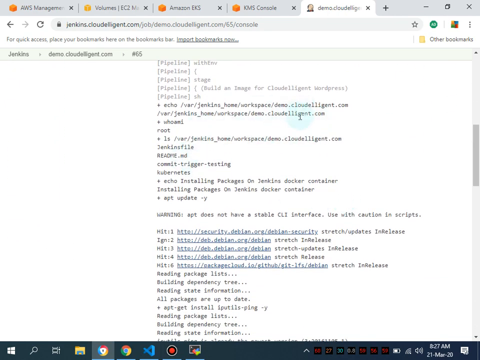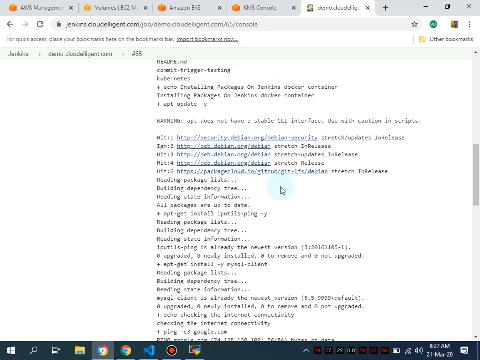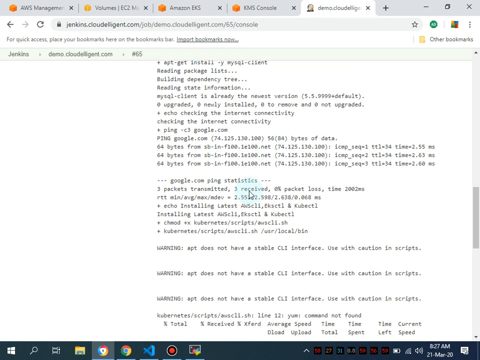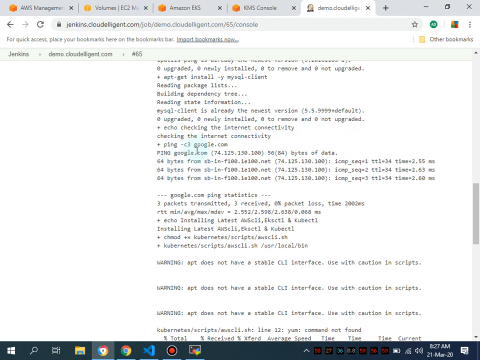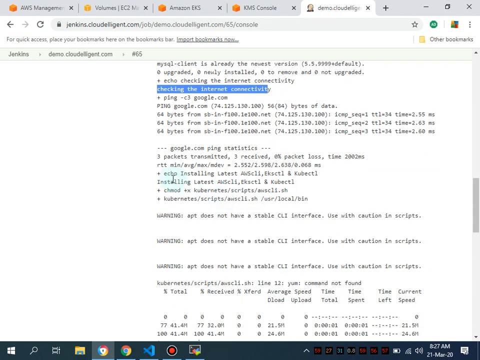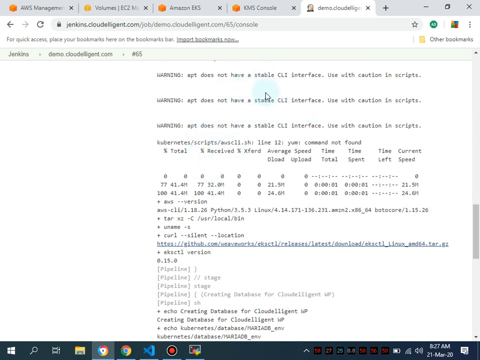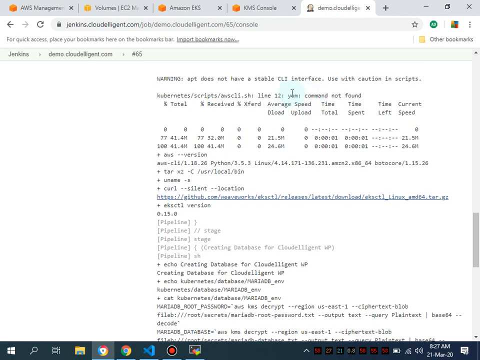This is using my workspace and it is installing the packages. I've shown you guys that it is going to check the internet connectivity automatically, three pings there. And then I'm installing the AWS CLI. It gave me some warning as well. Yum, you see, it gives this because it is apt. I'm using yum as well, so it doesn't really matter.